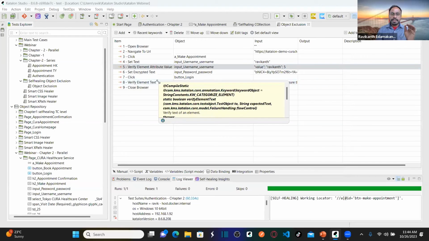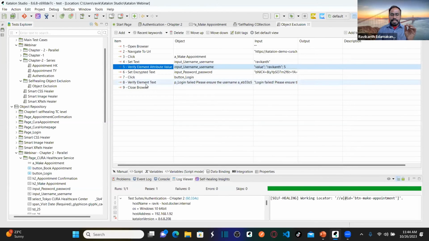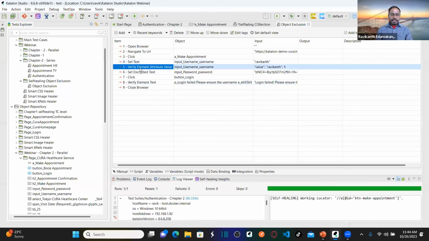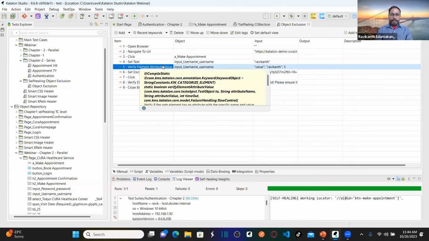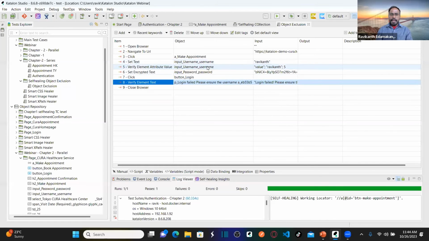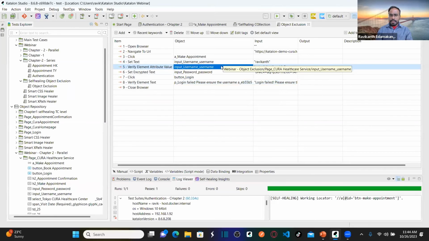Basically, I'm talking about assertions. Whenever there is an assertion, we don't want to self-heal. Now, Katalon, whenever I run the test case, searches for the keyword called verify element attribute. It searches for the keyword called verify element text. Even though this particular object locator is broken, it's going to fail the test case. It's not going to self-heal by using an alternative method.